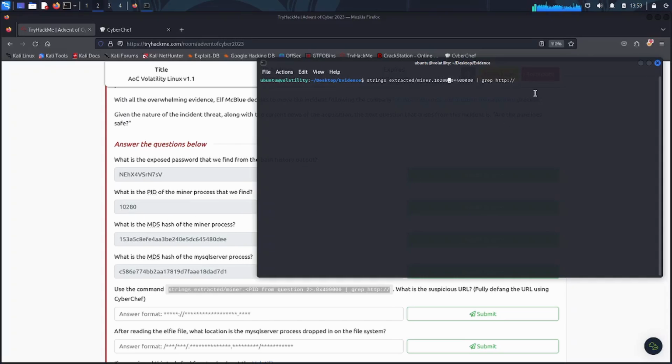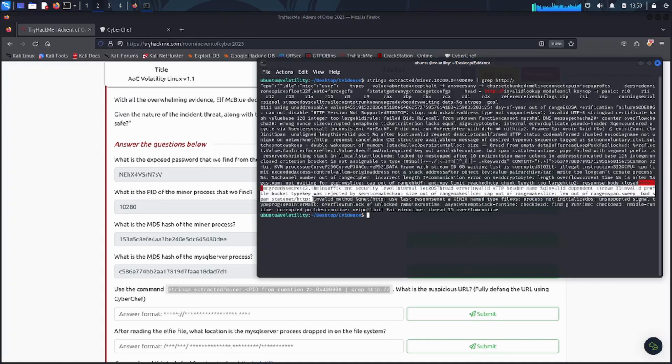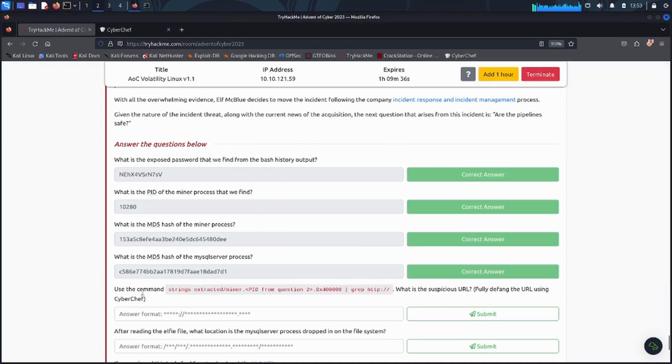And after that, if I hit enter, you can see that we have some highlighted HTTP words here. We're going to take the second one, which looks much more suspicious. As you can see, we have HTTP McGreedy secret c2.thm. So it looks suspicious, and this is the one that we need. I'm going to copy this, and here, as you can see, if I try to paste and submit, it's incorrect.